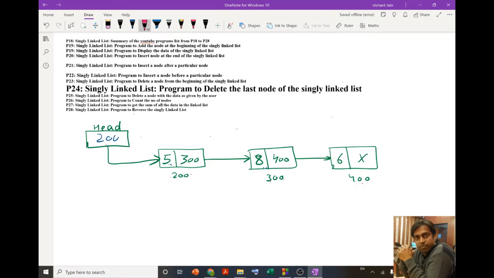Hello friends, in this video I am going to explain how you can write a function to delete the last node of the singly linked list. So to delete the last node of the singly linked list, first of all we have to locate the address of the last node. And after locating the address of the last node, we have to update the next pointer of the previous node with the null character.